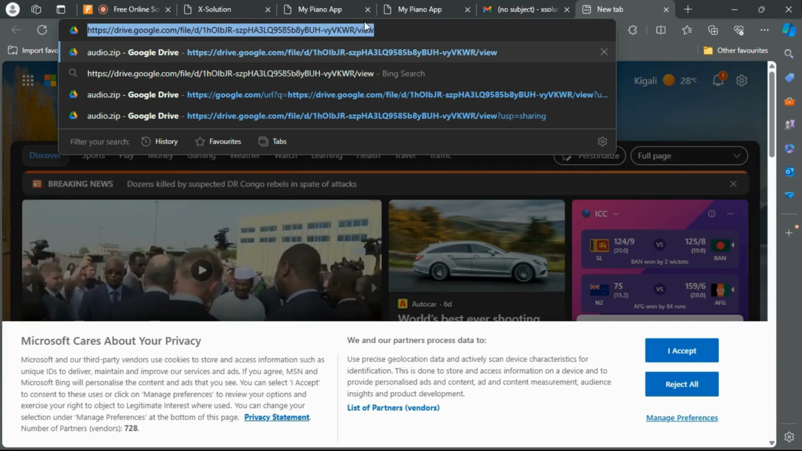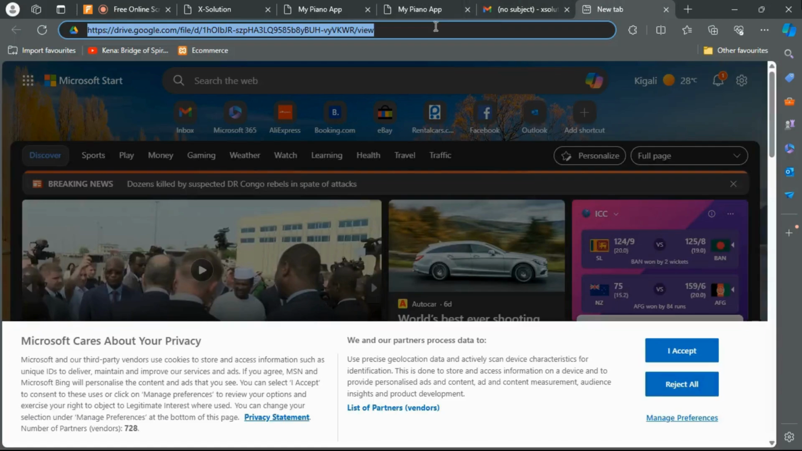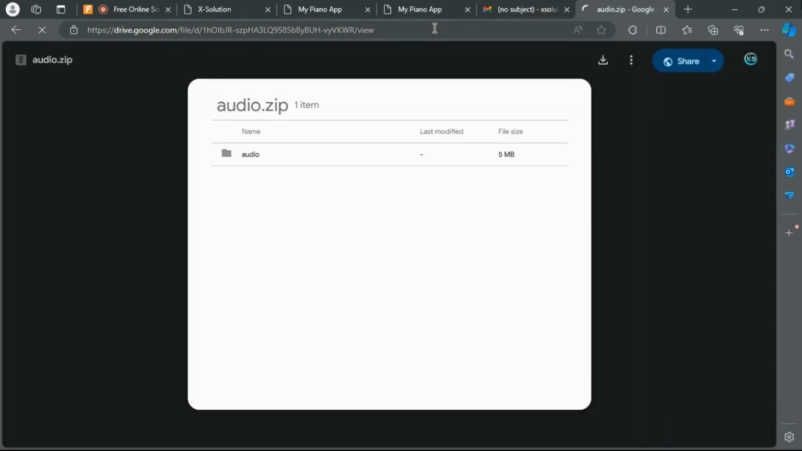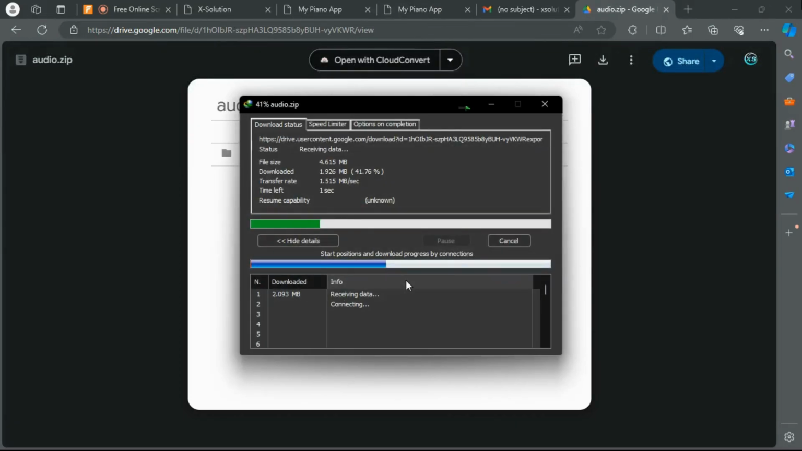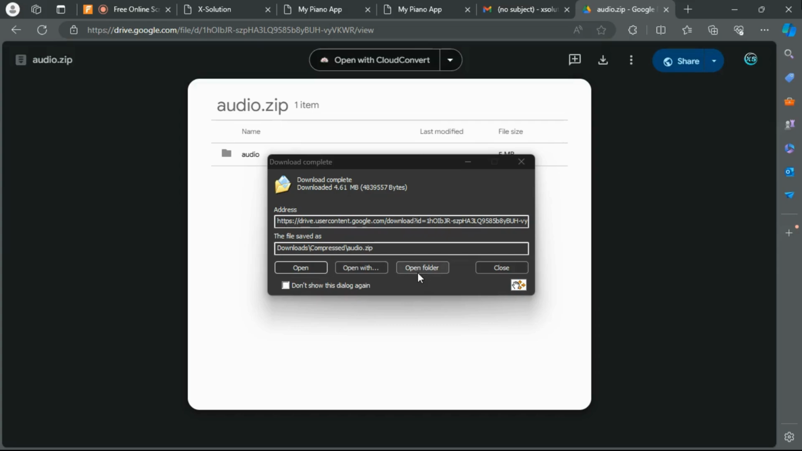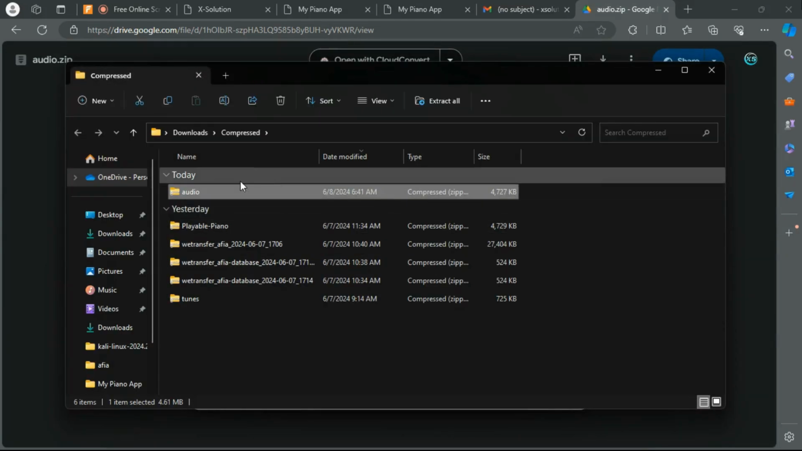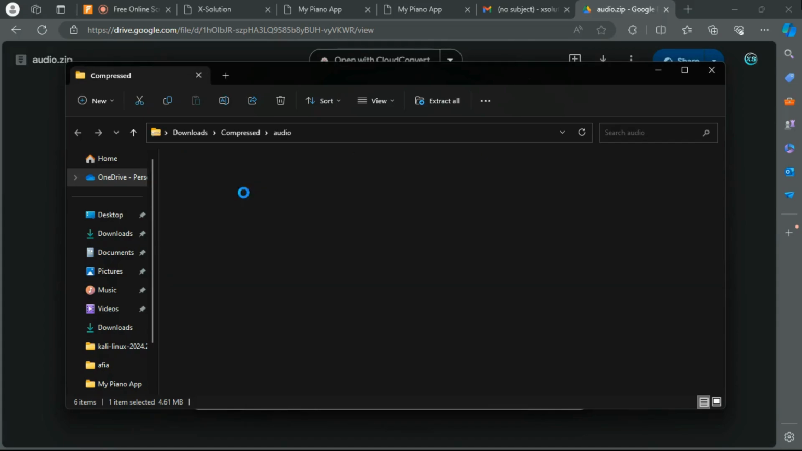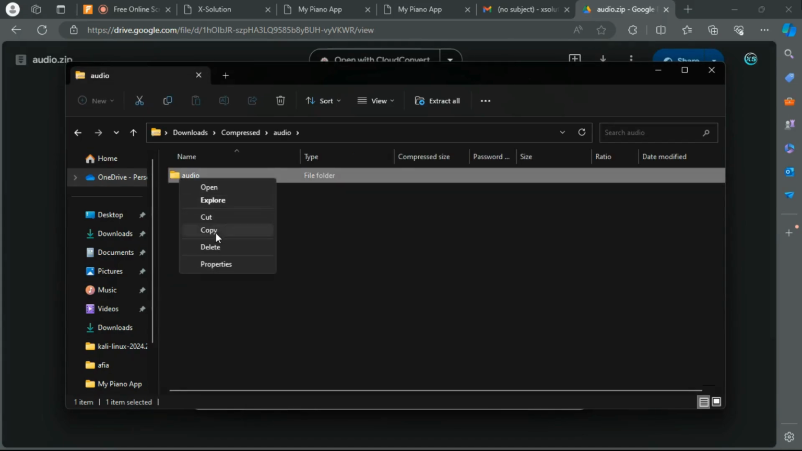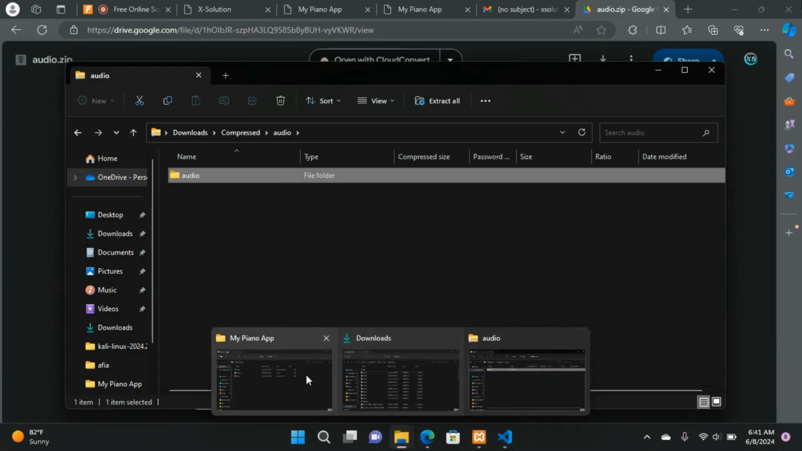Follow this link to download audio files to make our piano produce sound. You can even find it in the first comment of this video and download audio zip file. After, extract the audio zip file and copy audio folder and paste it in your piano project folder.